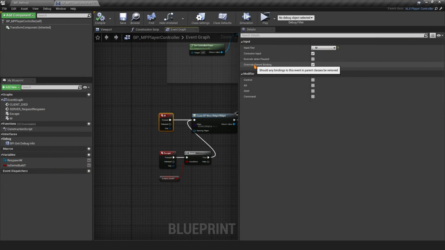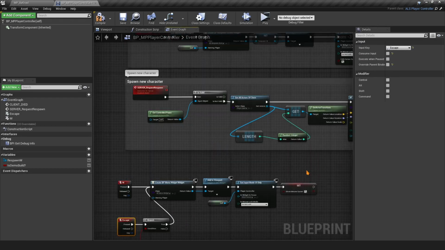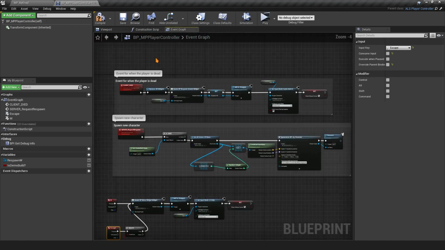So override parent binding here. Once again, if the parent ALS, in this case, is using M as well, so if you check this, then the parent class will no longer be able to do that. So let's go ahead and actually just disable these override and consume on both of these here. So let's see if we have any other inputs here. It doesn't look like it, so that's pretty much it here.